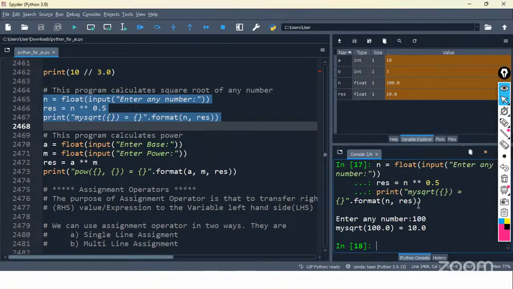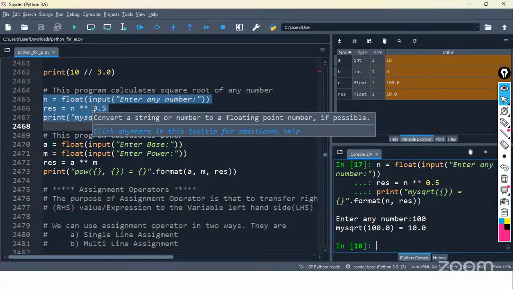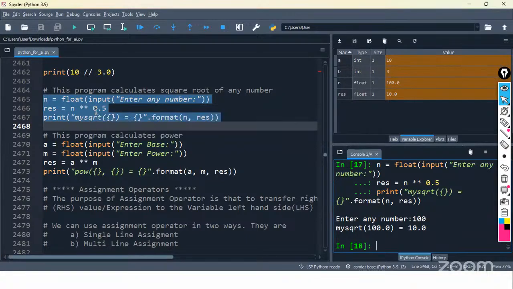It is 10.0. Obviously, the square root of 100 is 10, but this 100 that we have passed is getting converted to float. So the float value will be taken, and for the float value, the square root gets calculated. So the square root of 100.0 is nothing but 10.0. I see the output on the console.